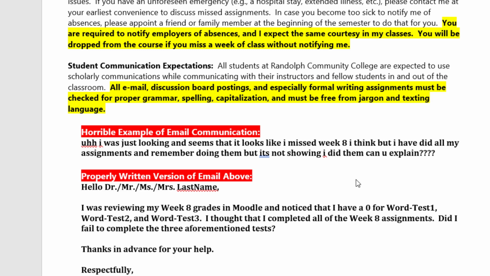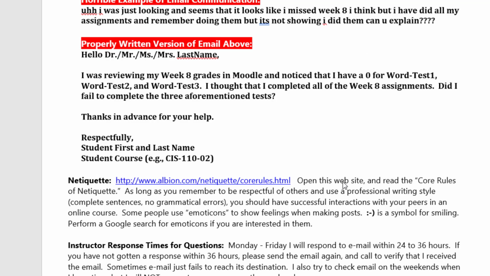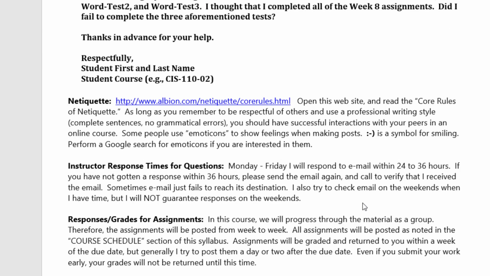Some instructors will give details about how to communicate to them in email. Like this instructor gives an example of a bad communication versus a good. Some instructors include etiquette, those things that you need to do when you're on the internet. Also, additionally, instructors will usually put their response time so that you know. It's important that when you send an email to an instructor, you do not send them multiple emails. If they have a response time of 24 to 36 hours like this instructor, please wait that amount of time. As this instructor says, if you don't get a response in 36 hours, then send them another email and call to verify that they got the email.